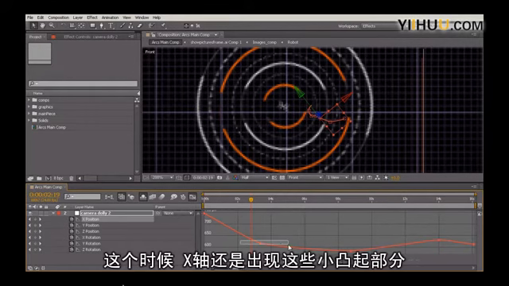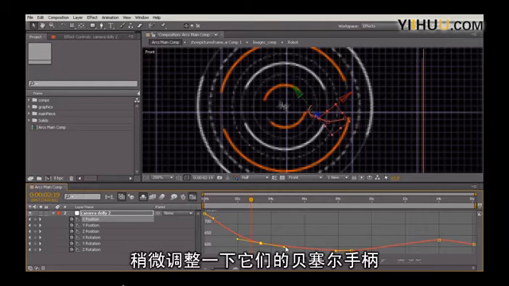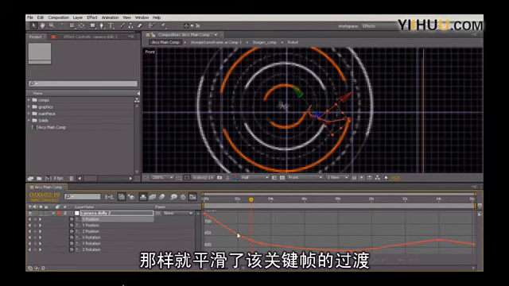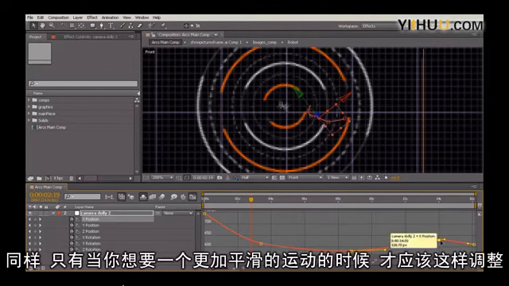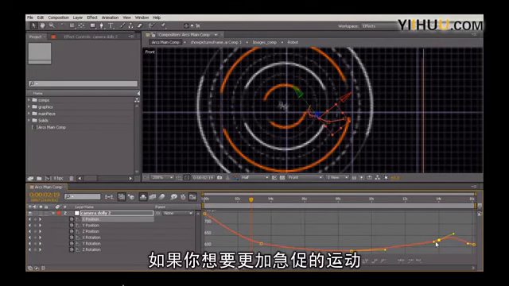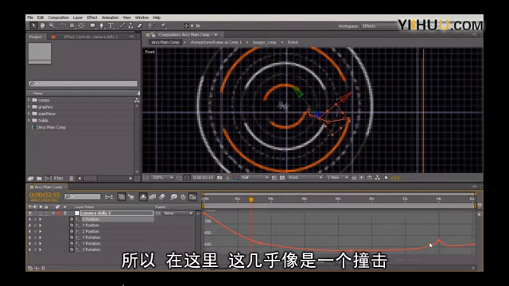At this point, the X still has these little bumps. So we need to go into each of these keyframes and drag out their Bezier handles a little bit. That will smooth out the transition in and out of that keyframe. I'm just going to do that to these keyframes as well. Again, this is only if you want a smoother movement. If you want a sharper movement, we can bring these keyframes in, and we can hold Alt and break the tangent handles. So at this point here, this is almost like a hit.